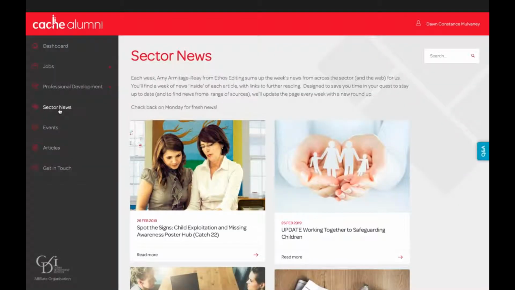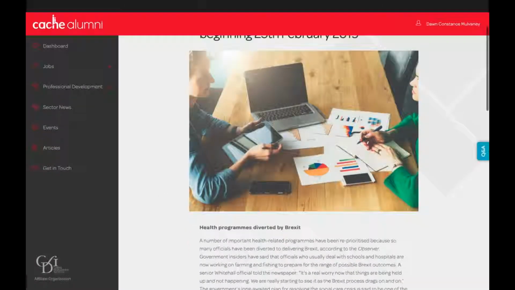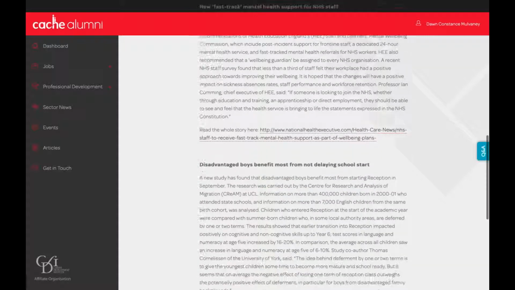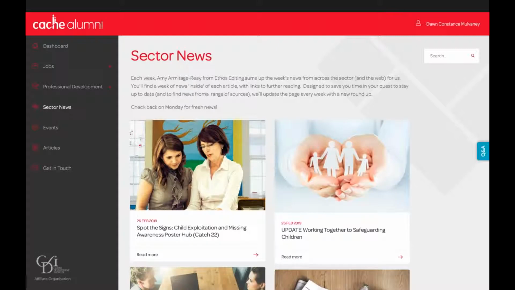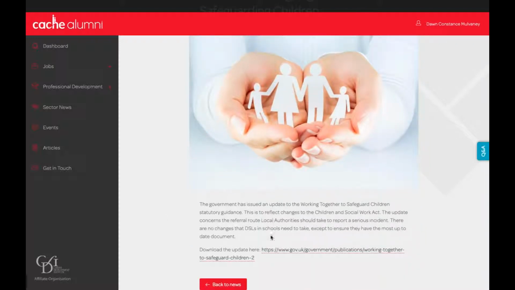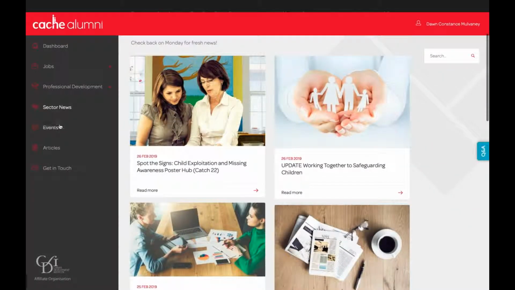Every Monday we publish sector news, so there's a roundup of the news that's happened from across the internet. And that is anything related to the sector that's happened within the last week. And that is completed by a journalist who writes for us, who keeps their eye on everything that's going on. We also publish updates, so important legislation or updates from key organisations, to make sure that people really are getting everything as it happens.